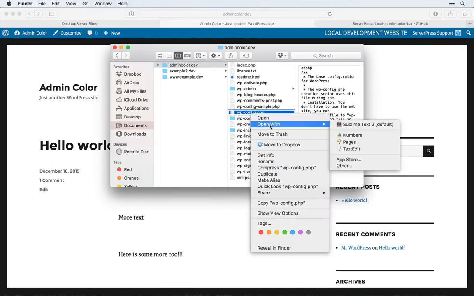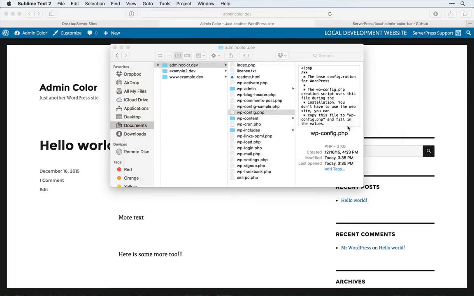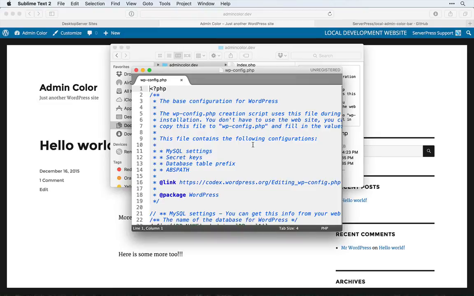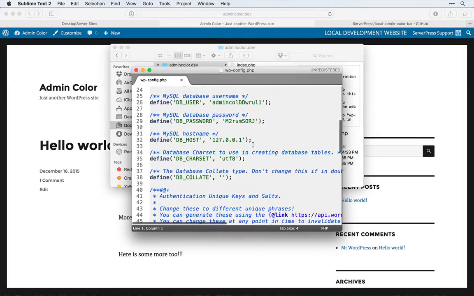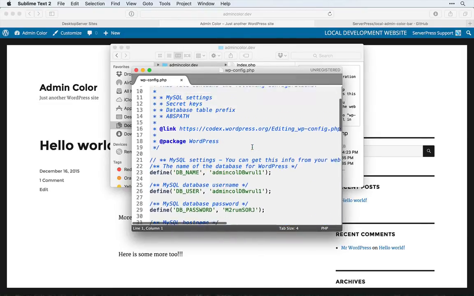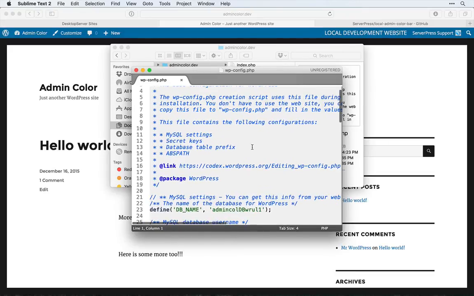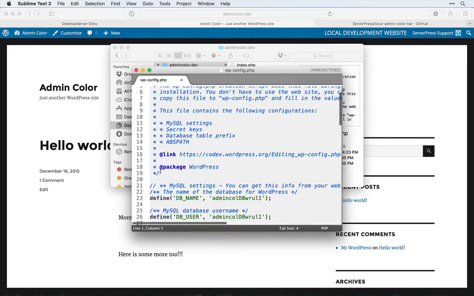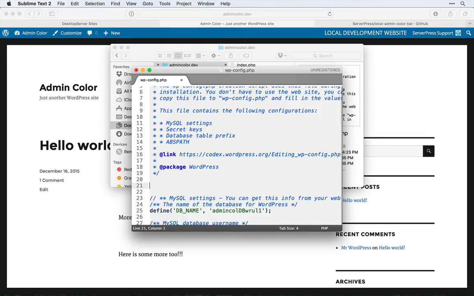I'm going to go ahead and open this up in a text editor that is common for web developers and designers called Sublime Text. You could also use something like TextEdit, but do not open it up in a word processor such as Microsoft Word or Pages, since it may mess up the file. This file contains a number of configurations for the WordPress site. Luckily, we don't have to worry about any of these, and we want to come down around line 20 after it says Package WordPress and these comments end, and add our own code.